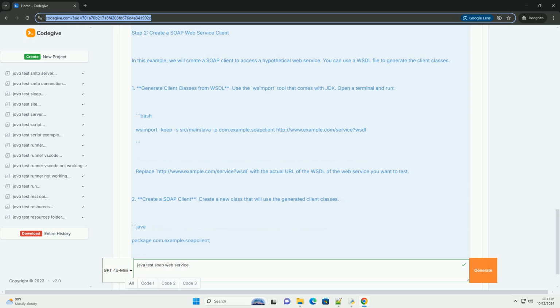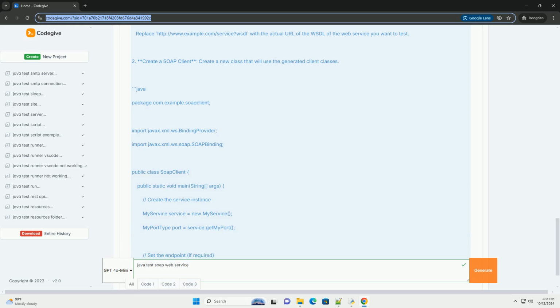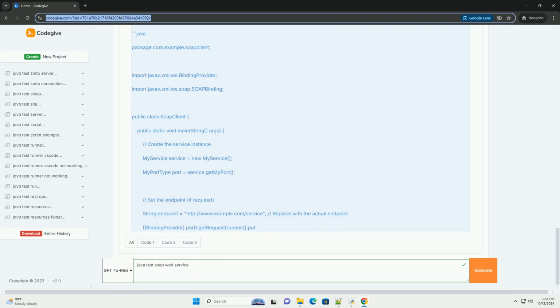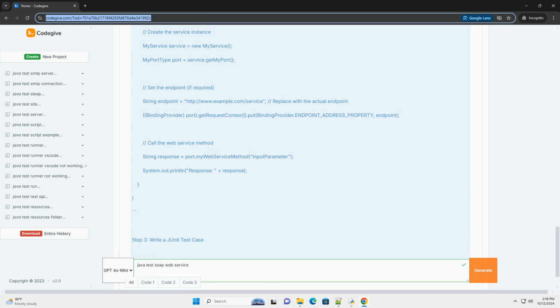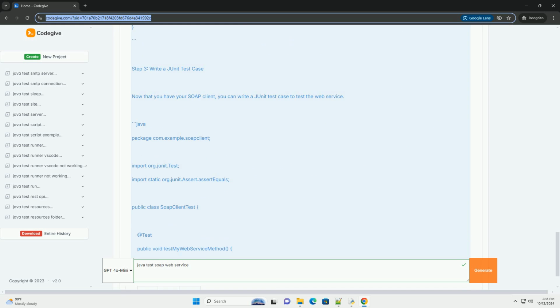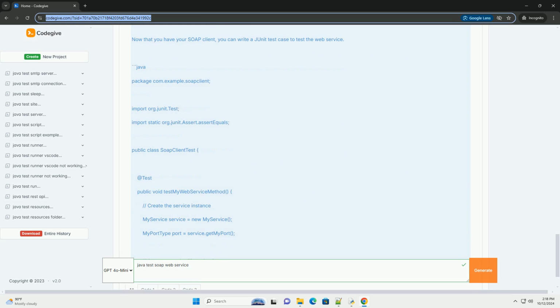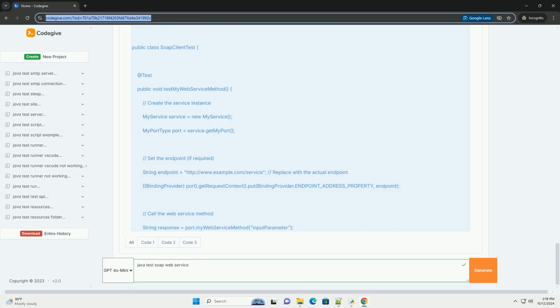Prerequisites. 1. Java Development Kit, JDK. Make sure you have JDK installed on your machine. 2. Apache Maven. This tutorial uses Maven for dependency management. 3. IDE. You can use any Java IDE such as IntelliJ IDEA, Eclipse, or NetBeans.